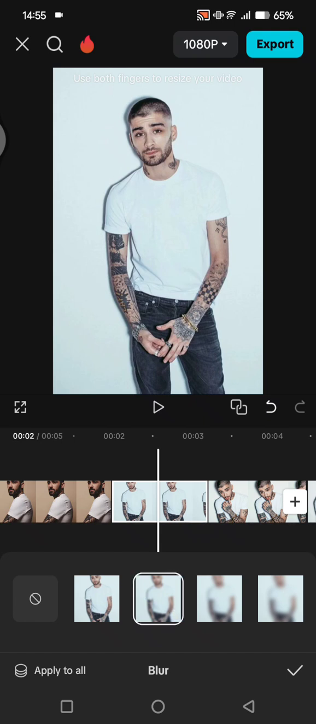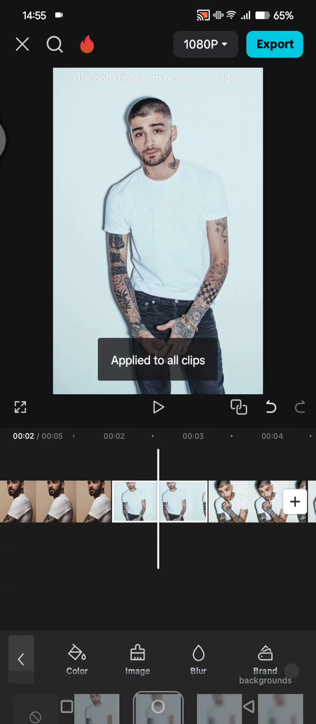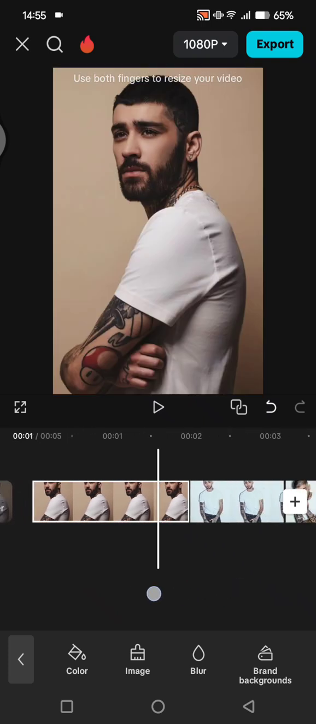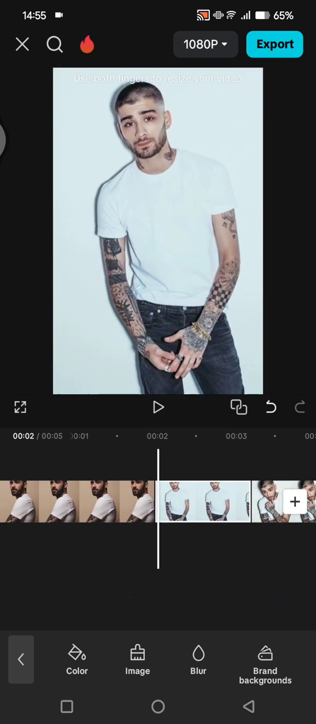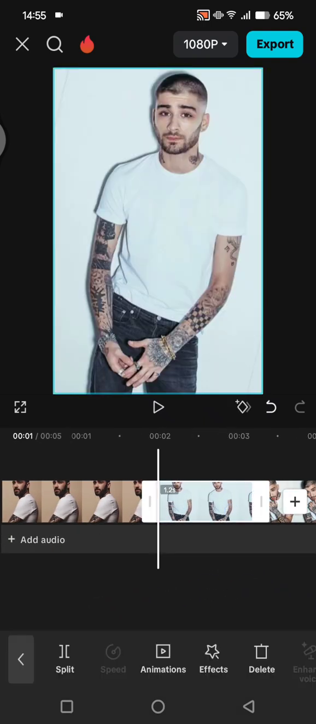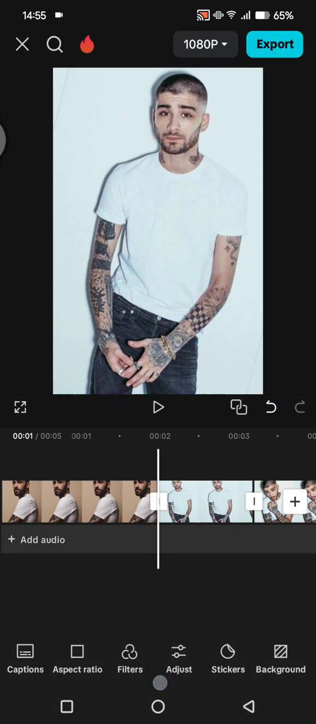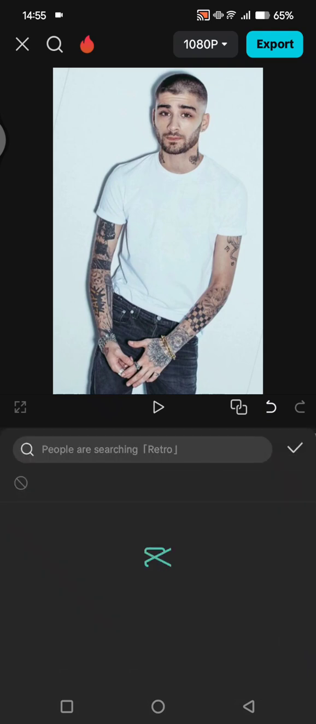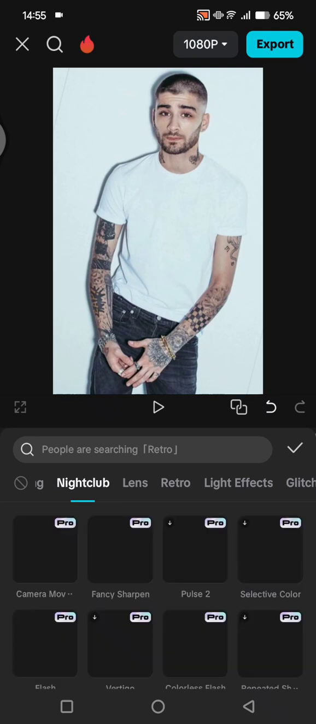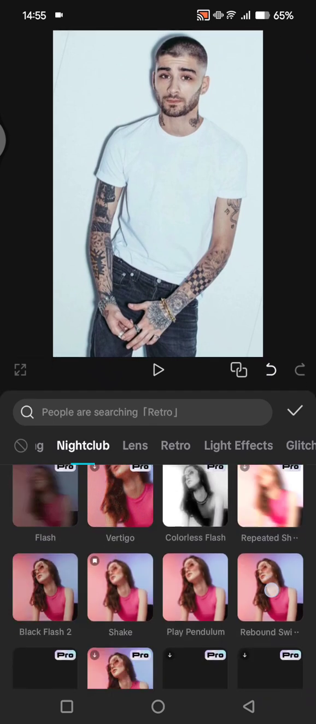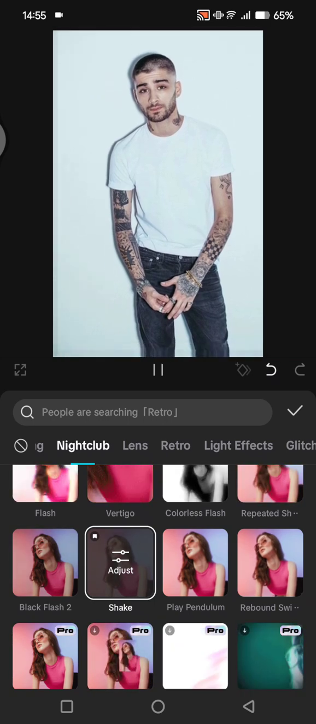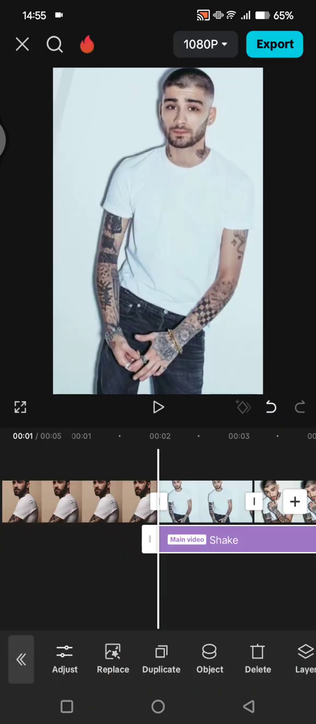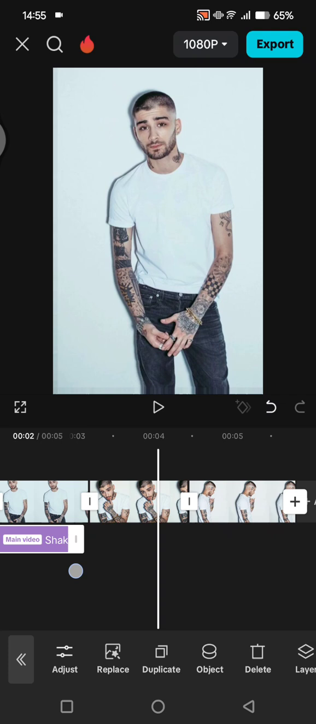Click on apply to all, click on a check icon, and now at the start of the first clip, go to the video effects and then go to the nightclub category and add the shake effect. So find shake, this one, click on a check icon and make it smaller than the video.